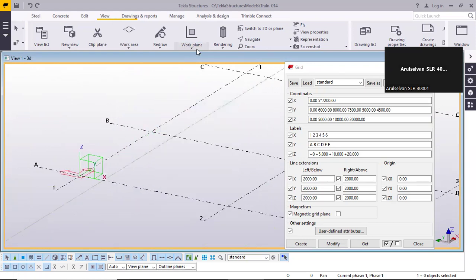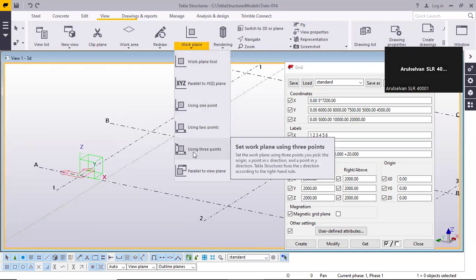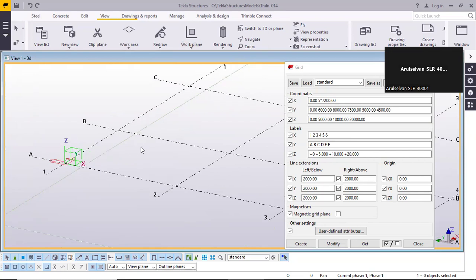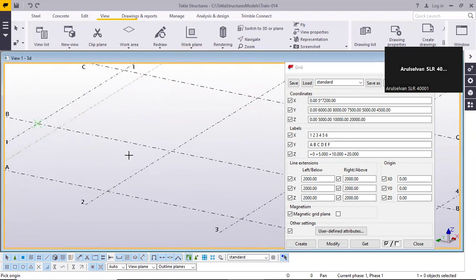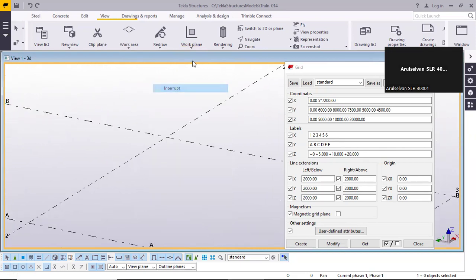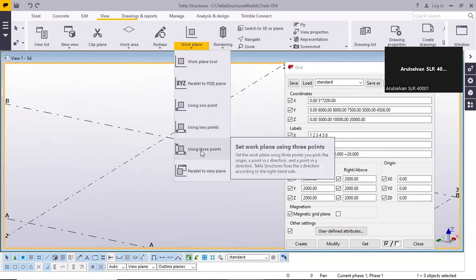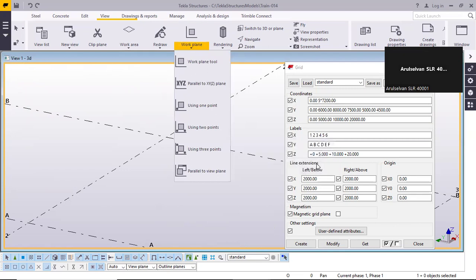Now we will use the third option, that is using 3 points. So how does this work? Here we'll see using 3 points will set the work plane. Using 3 points we pick the origin point, x direction and the y direction. So here we are going to give 3 points. One is for the origin, one is for the x direction and another is for the y direction.